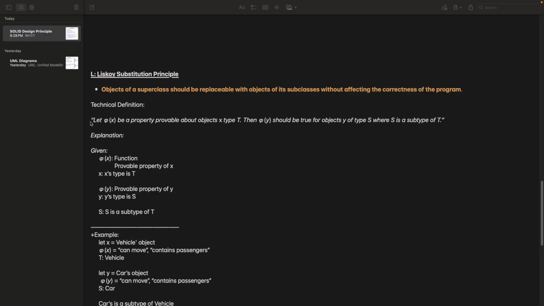The technical definition is: let phi(x) be a property provable about object x of type T. Then phi(y) should be true for object y of type S, where S is a subtype of T. Now again, it's a very complicated statement. Bear with me for 2-3 minutes and I'll explain what it actually means.